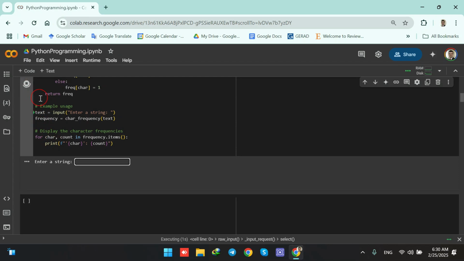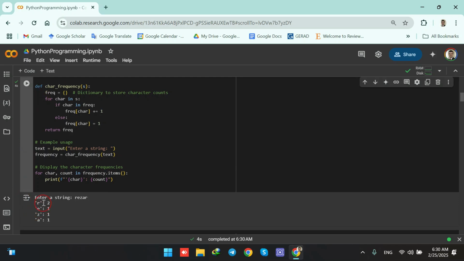When I run the code one more time, I type down Reza R, for example. This time it says we have two R, one E, one Z, and one A. So here, first of all, I ask the user to enter a string. We use the input function to get the string from the user. We assign it to text.